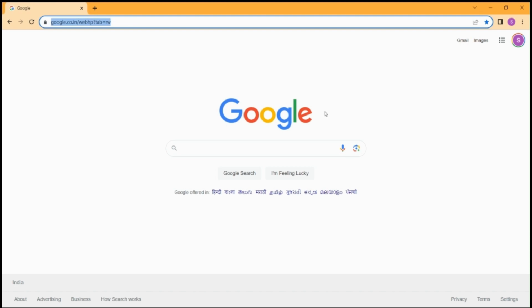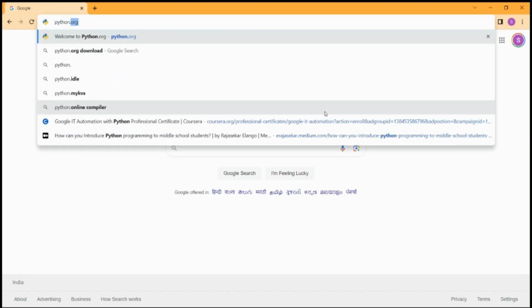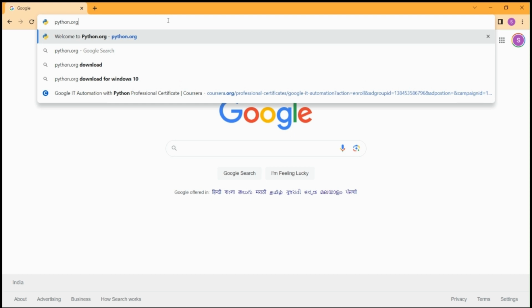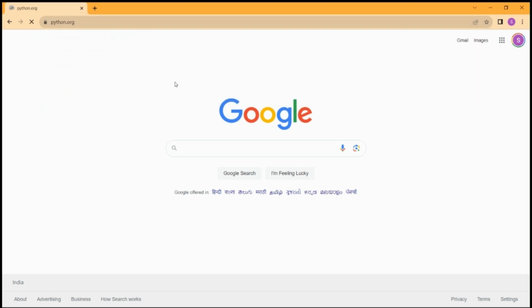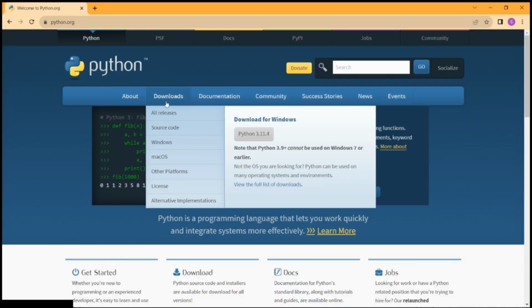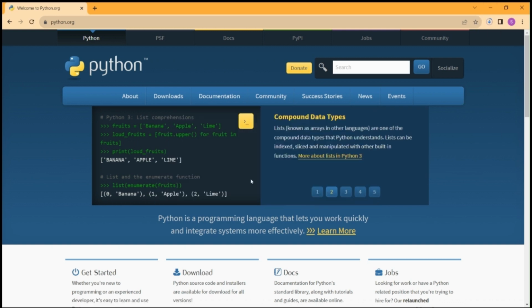Go to the address bar and type python.org. Under the downloads, hover over Windows, downloads for Windows, Python 3.11.4. Click on this. See the download happening.